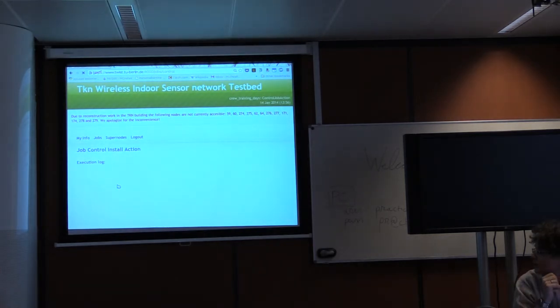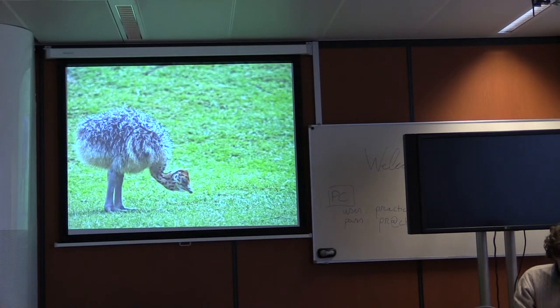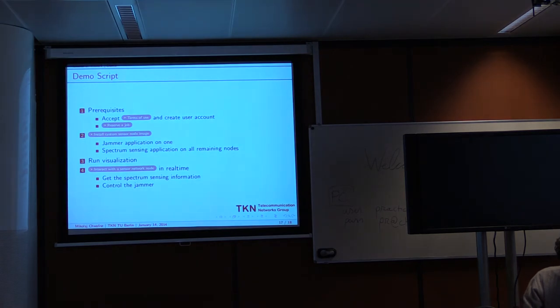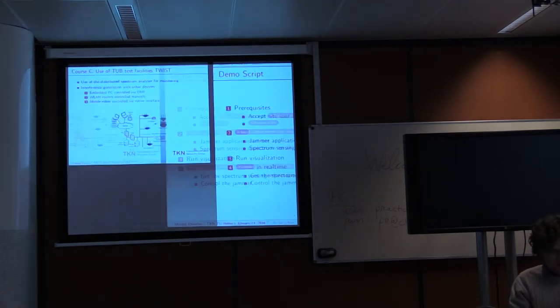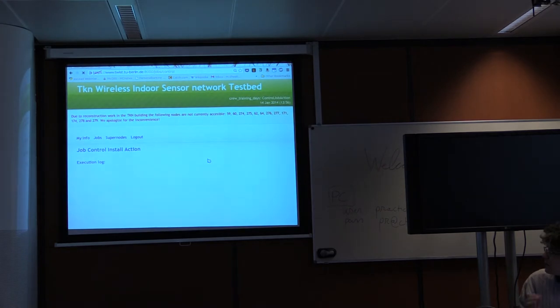So the installation of the nodes is pretty fast. It's kind of slow now because there are a couple of supernodes that are failing, and we have to wait till they time out, and we cannot install on them unfortunately. But yeah, that's how it works. We have to wait for that. In the meantime, we selected the jammer application and the spectrum sensing on all other nodes, and we are now able to start our visualization. So let's wait first to know that everything started correctly.